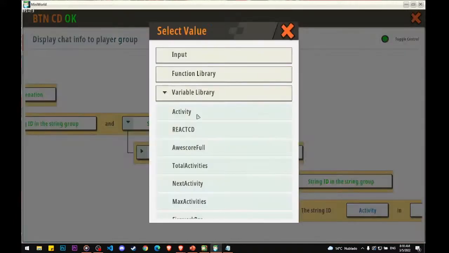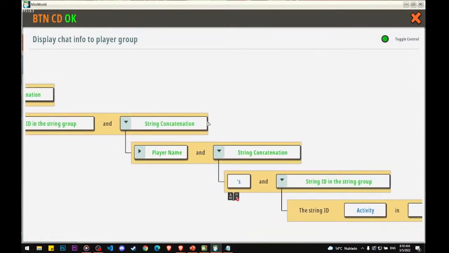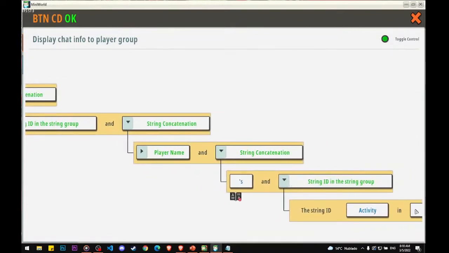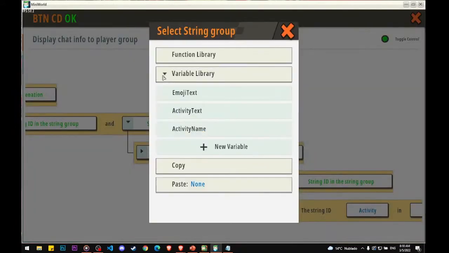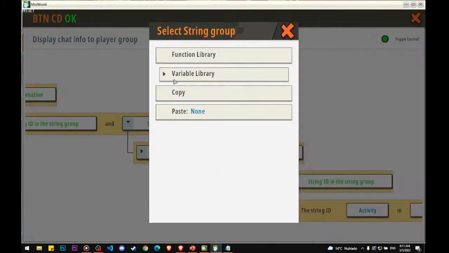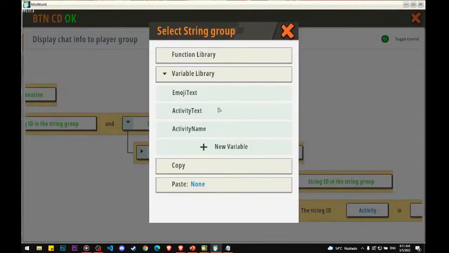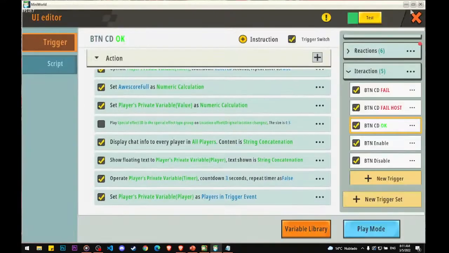So we're gonna use activity, and probably you got a problem like mine, that you cannot completely choose this one. So what you're gonna do is just click on the border, and in the border, you're gonna have all this information. So you're gonna select activity text, okay? We're gonna use that one. That's the one we use here, okay? Activity text. So select activity text, that one, okay? And we're gonna close it.